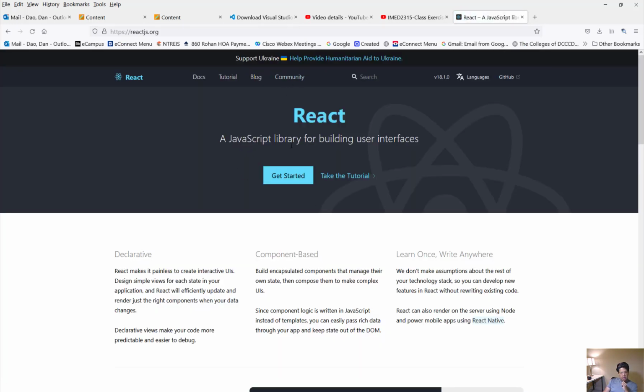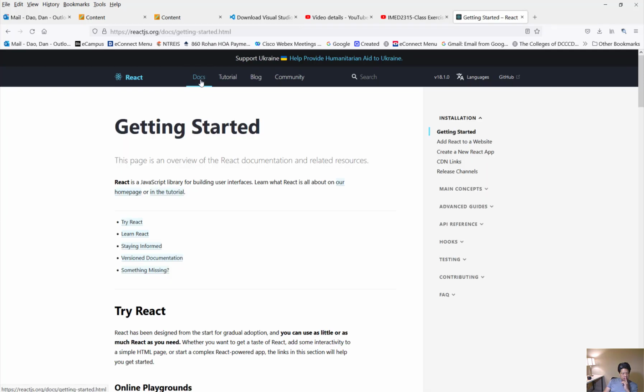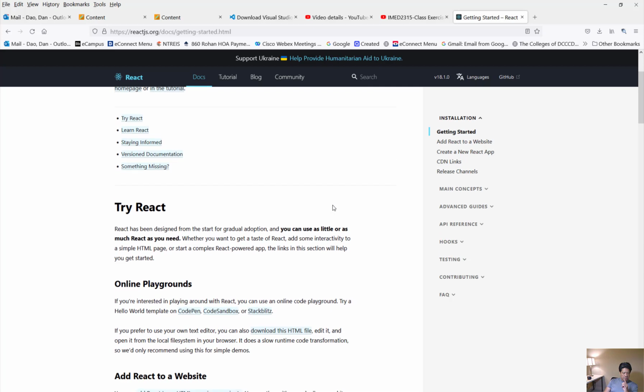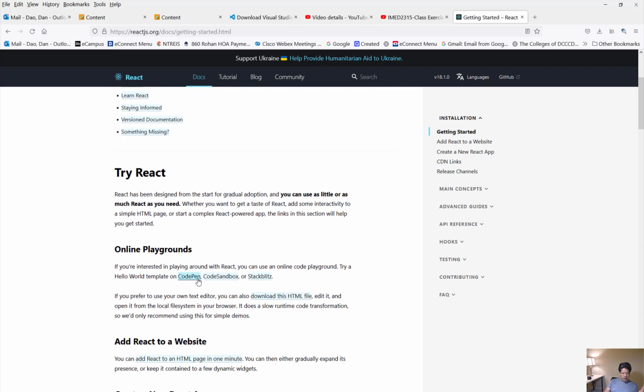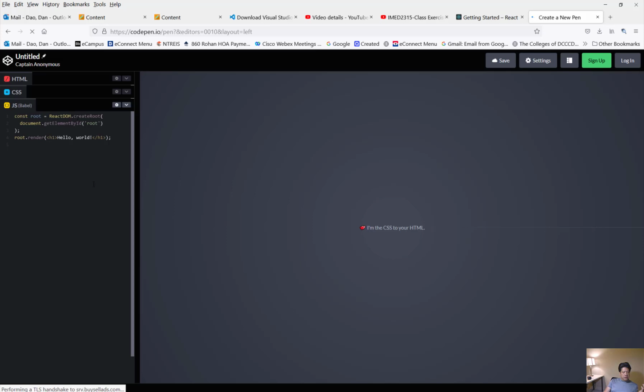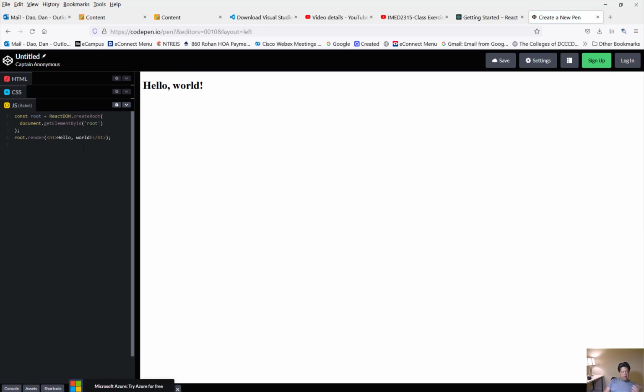So once you come here to this website, click on Docs, and on the right hand side it gives you direction on the installations. There are actually 3 types of installation you could have. One is to try React on an online playground. I call it a sandbox. You can go to something like CodePen right here. This is another way that you can go in. You could test out your code on here.